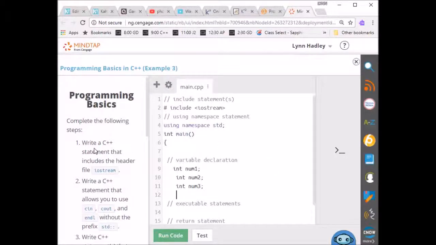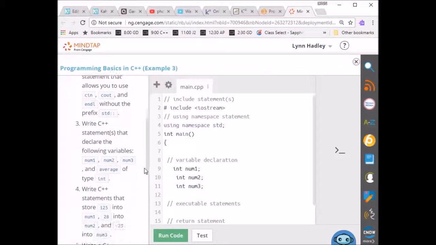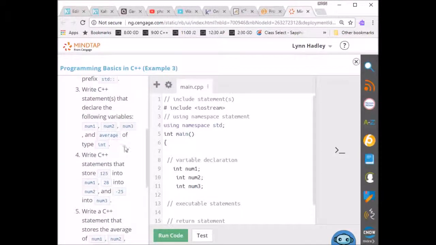Now if we look over here at our programming, what they're asking us to do is to declare an average variable as well. They're all supposed to be int type. So we'll go here, int average. Okay, so now I've got my num1, num2, num3, and average declared, and they're all of the type int.